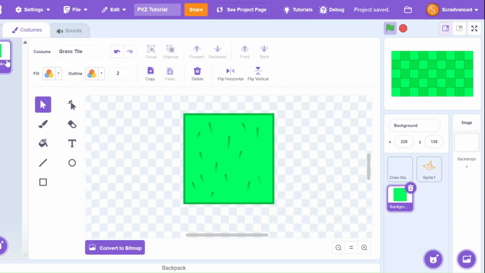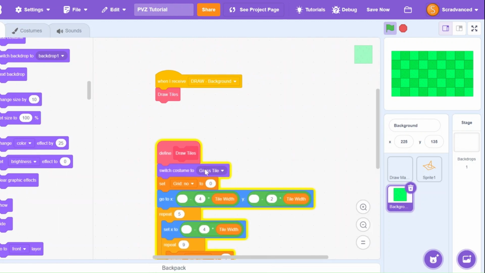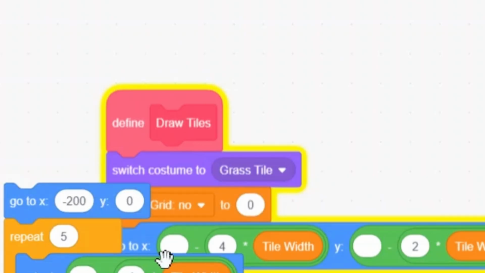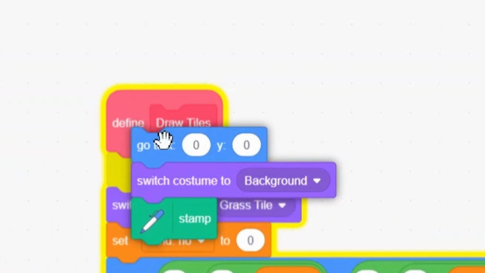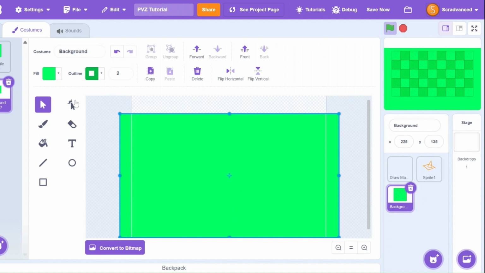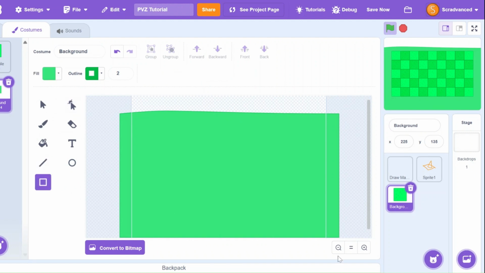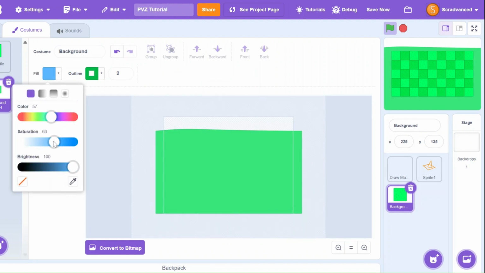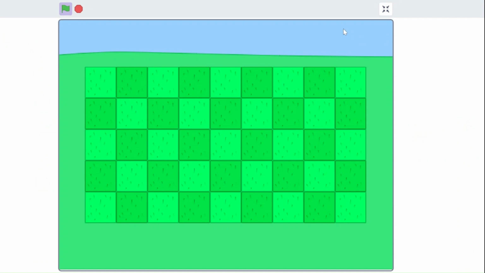So I think we will also add in a bit of a background, which will also be pretty prototype for now. And it's not showing up. Let's make it show up. So when we draw tiles, before we draw the tiles, let's set our X to 0, 0, switch to the background and stamp. So now we can see it. And we'll just have a blue sky. And we can detail the background more later. But so far the game looks like this.